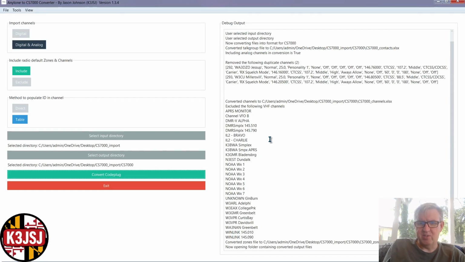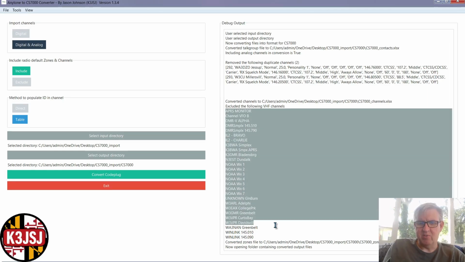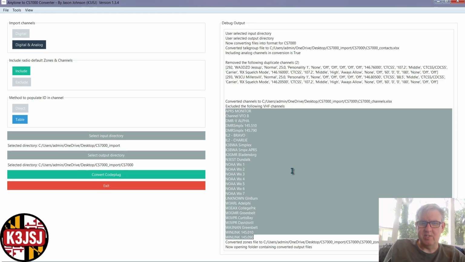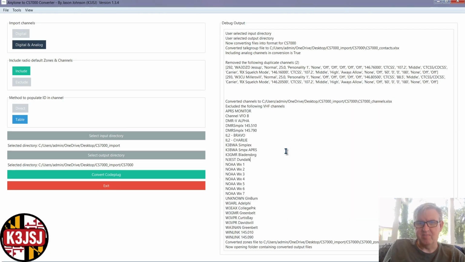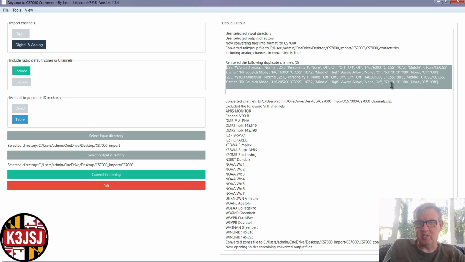The application also will give you output messages that VHF channels are excluded from the code plug because, like I said, this radio only supports UHF, and it tells you where the output files are located. It also gives you a message that it removes some duplicate channels.